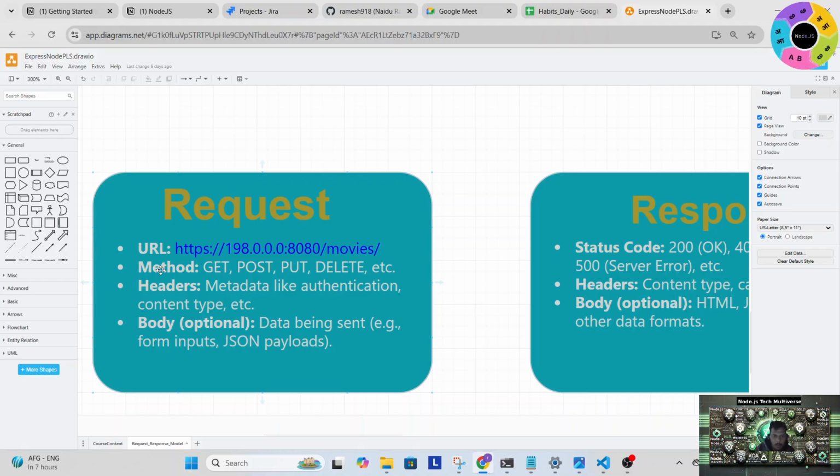Coming to the body, it is most of the time optional, and it is only available in POST and PUT. What does the body indicate? Let's suppose I want to see some movie. What kind of movie do I want to see: comedy, romance, violence, action? The client has to pass some input data. Based upon the input data, the server can process exactly what the client wants and give it. To send this kind of input data, we use the body. This is about the request structure.